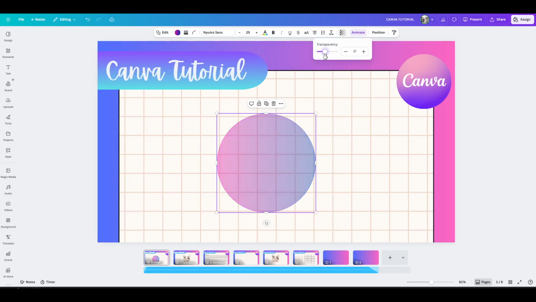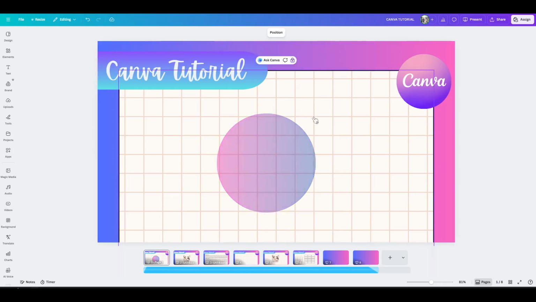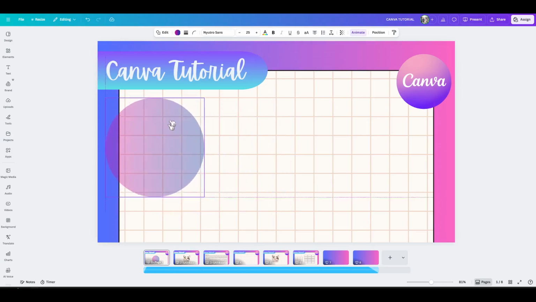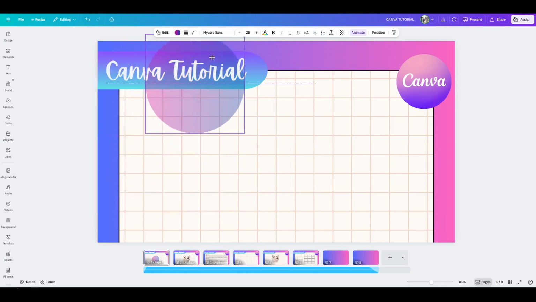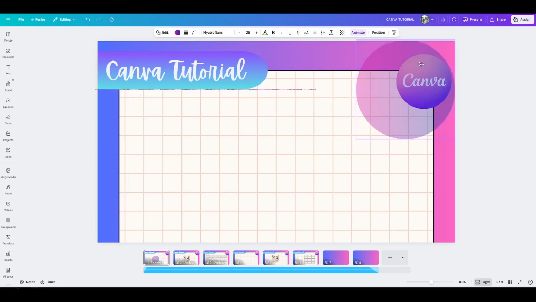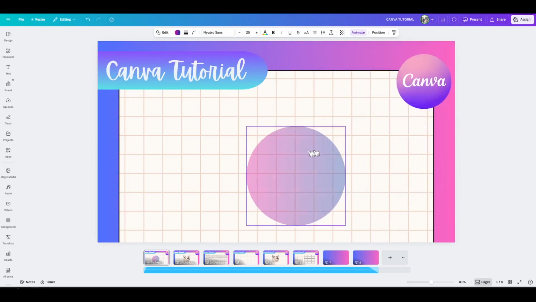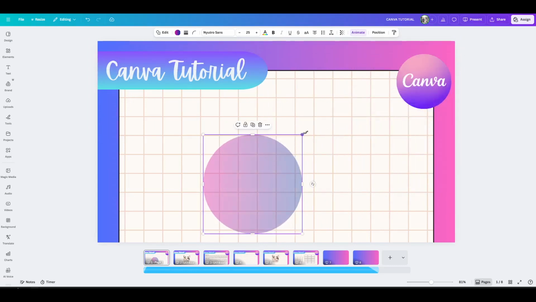A lower value makes the element more see-through, allowing background images, colors, or textures to show through the gradient. A higher value keeps the gradient bolder and more opaque. Make small adjustments and watch how your design changes as you move the slider.